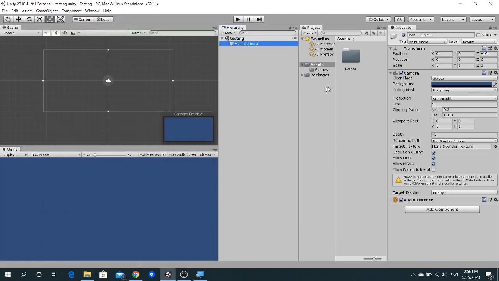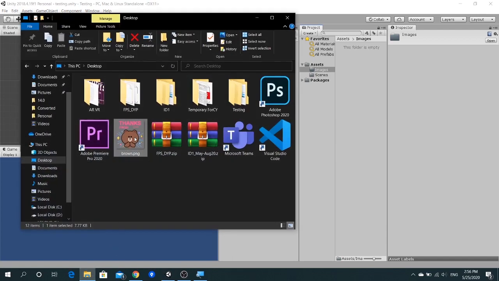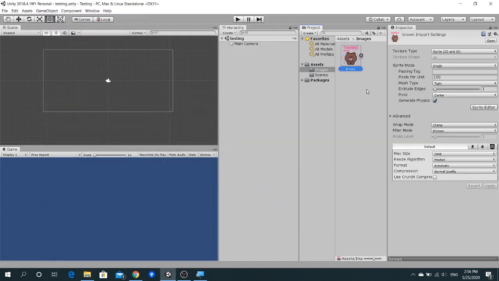Normally I will first create a folder called Images. Click inside this Images folder. Then importing into Unity is very simple. You just need to drag and drop it inside here. Then you'll see your image is here.